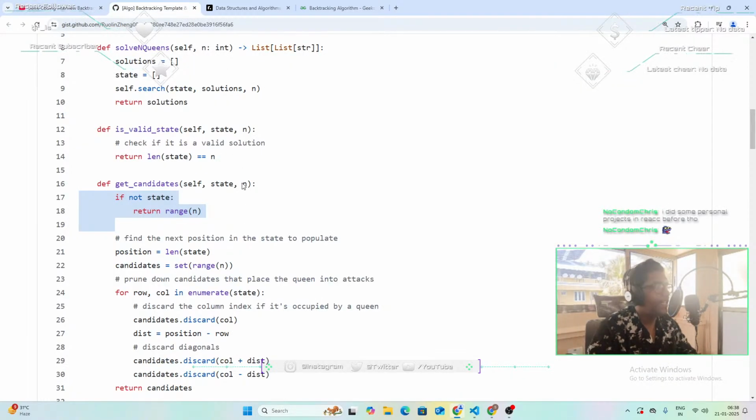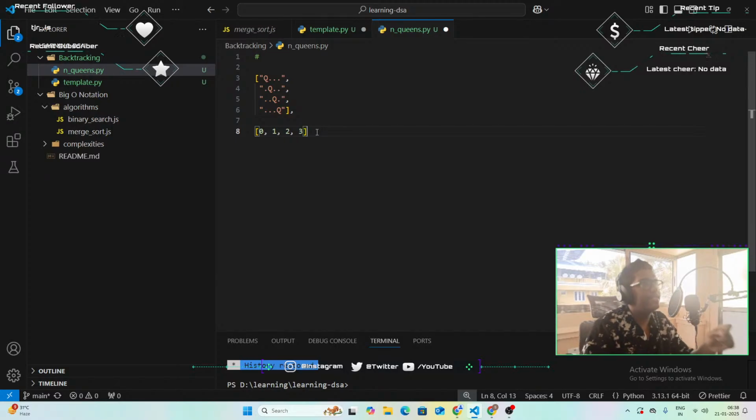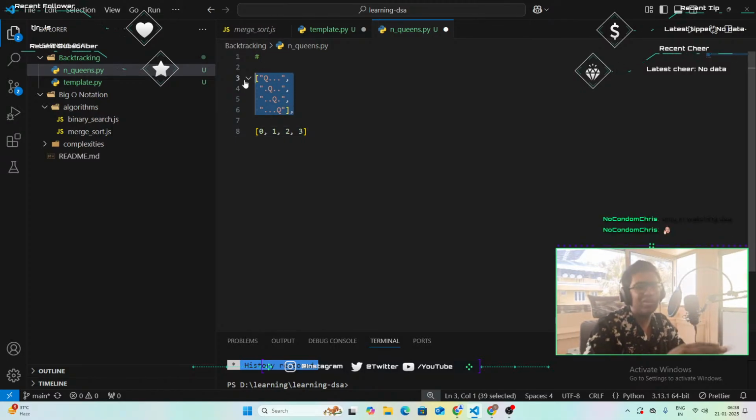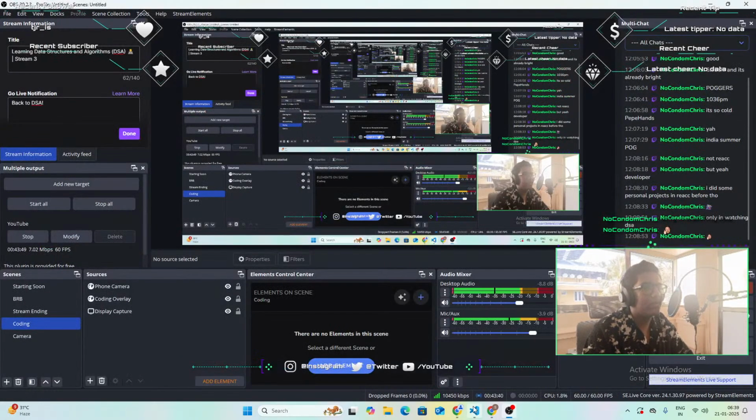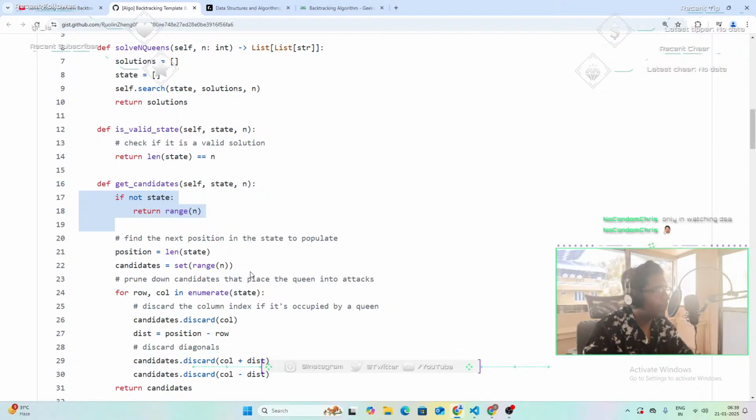Let's just come back here. So as I was saying, basically initially we're gonna place all the queens in the diagonal. So obviously that's gonna be an invalid state, and let's see what's gonna come in next.